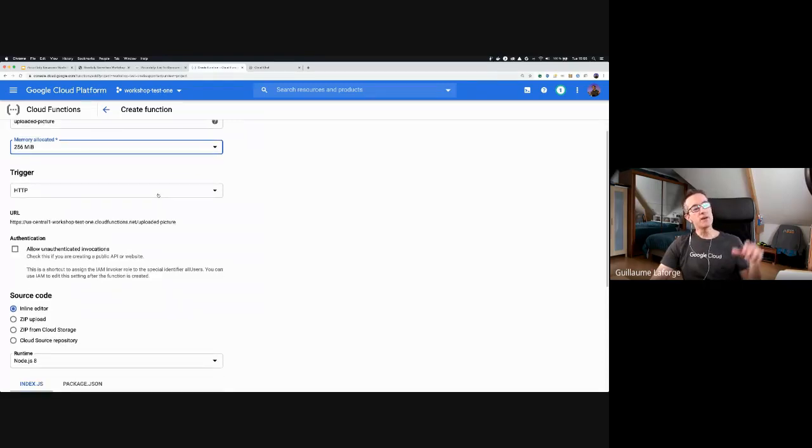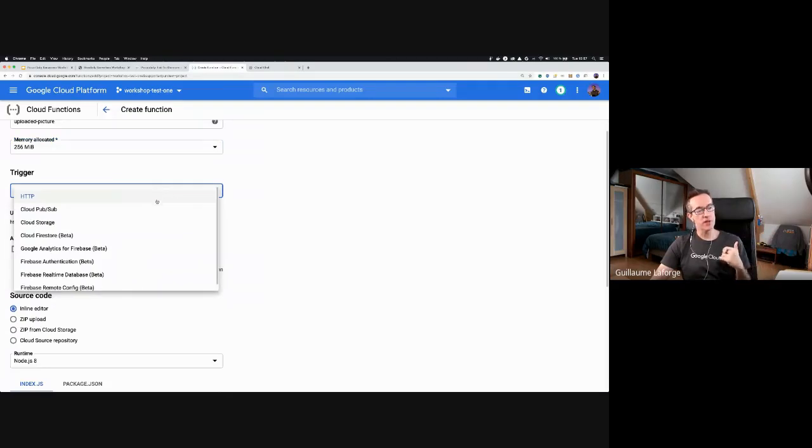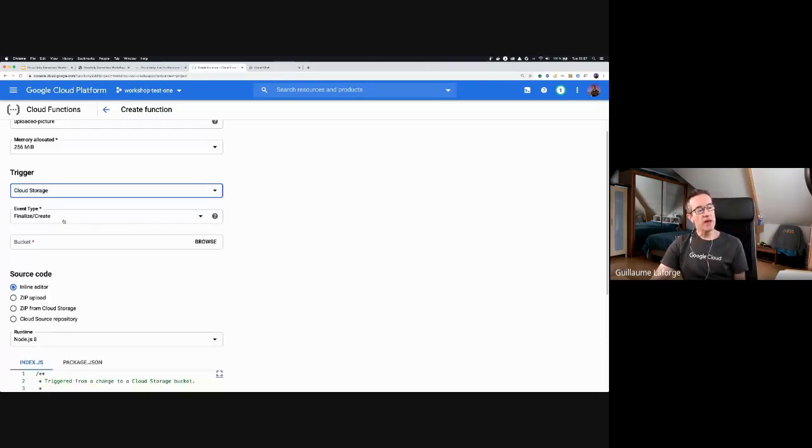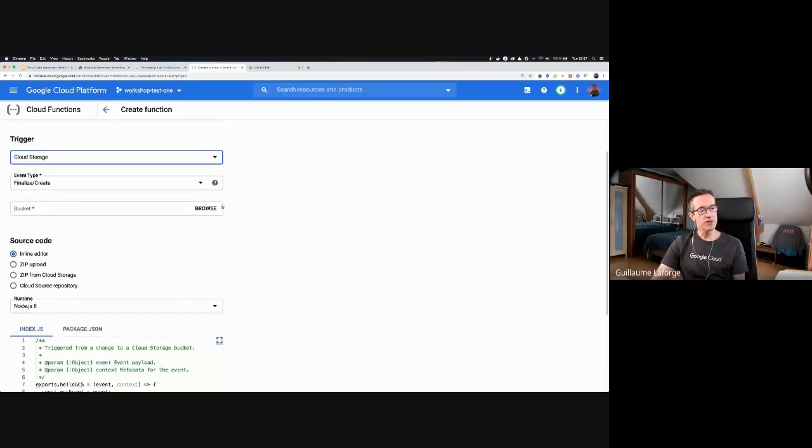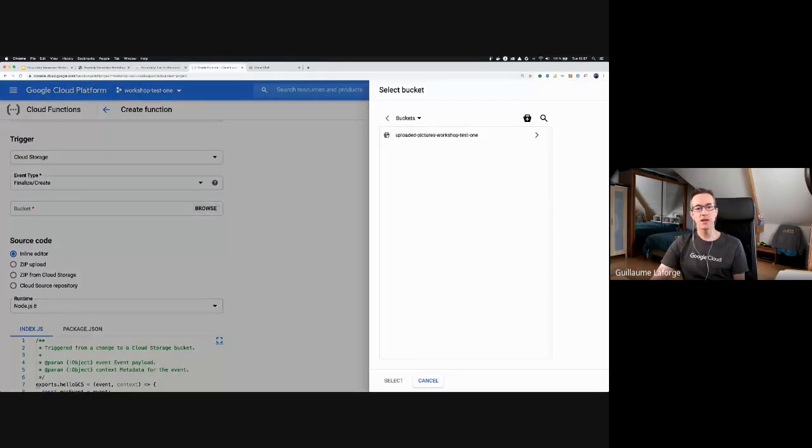But here, there are 2 types of functions, as Mete explained. So web triggered functions, HTTP functions, or background functions. Here, we're interested in cloud storage triggers, events that are triggered by cloud storage. And it's going to ask you for the event type. So finalize or create, that's when we create a new picture on cloud storage. And the bucket, I'll need to say from which bucket.